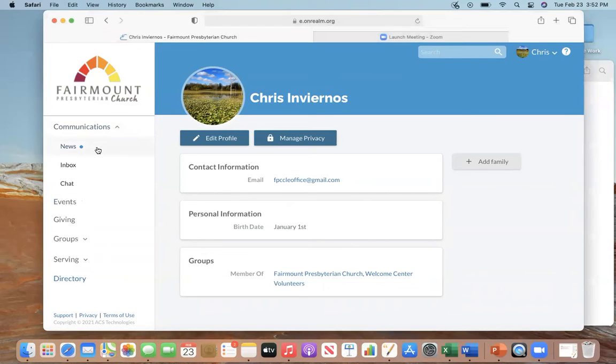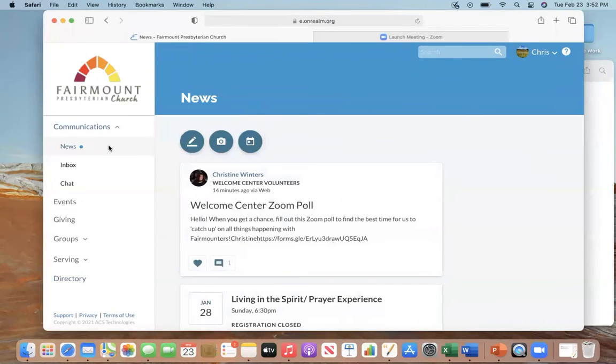you see news, inbox, and chat. And you'll see a little blue dot by news. This is where if any of the groups you're in post something in their news feed, it's going to show up in your news. So if I want to catch up on what my groups are doing, what any of the groups I'm in are doing, I can go right there.